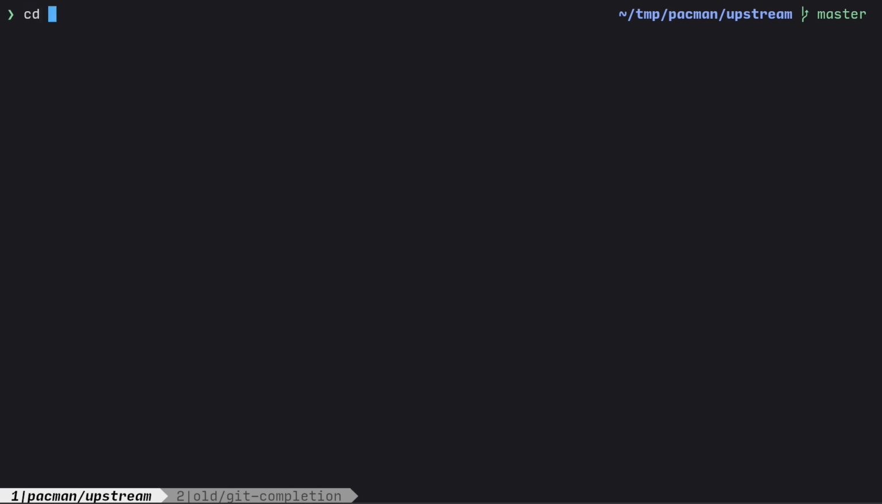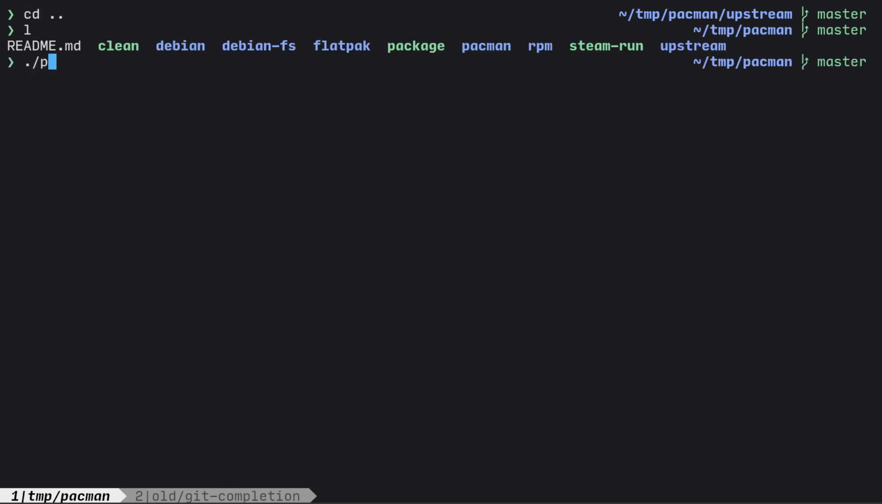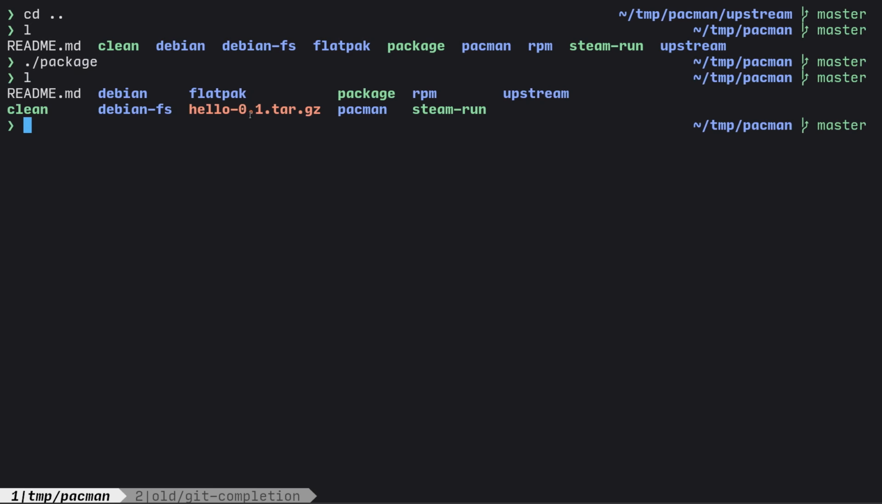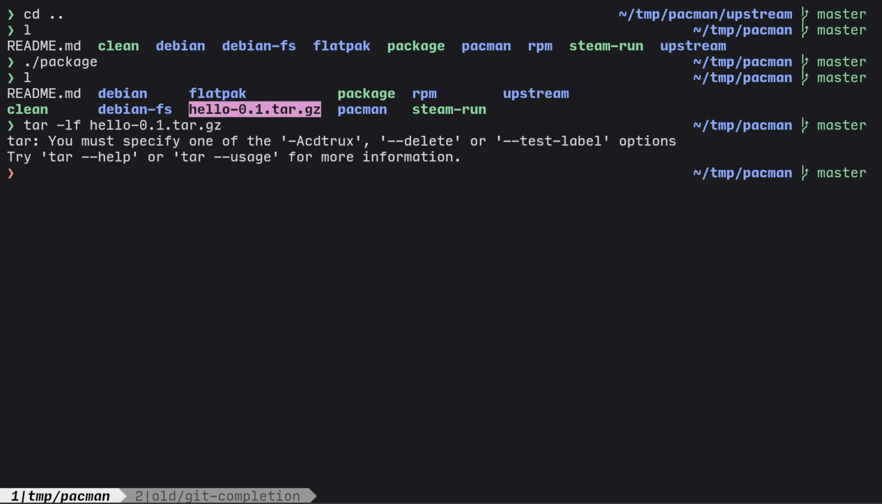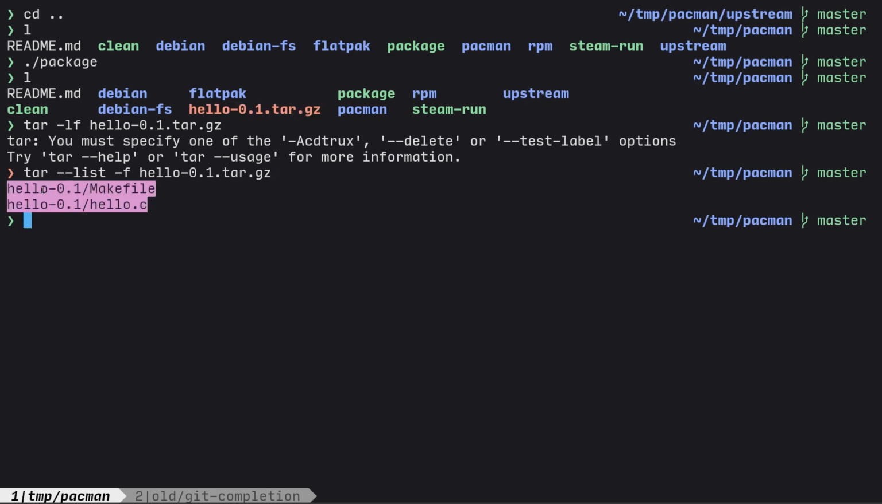But let's ignore that and look at how an actual distribution does this. The first thing is they create what is called a tarball. A tarball, you can consider it as a zip file. Right, so this just contains these files.